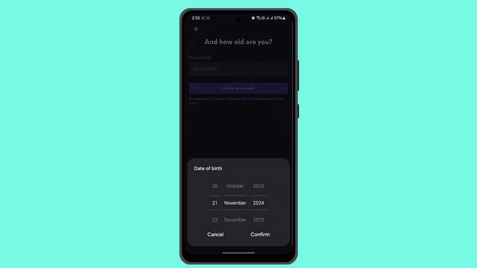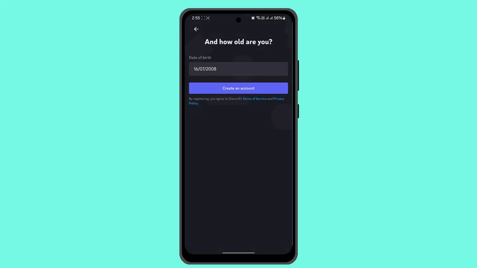Once done, type in your date of birth to confirm your age, and once you've done it, click on the confirm button. Once you've done that, click on the create account button. You'll be able to see the CAPTCHA, so you have to fill it out, and then next you can go ahead and start setting up your status.